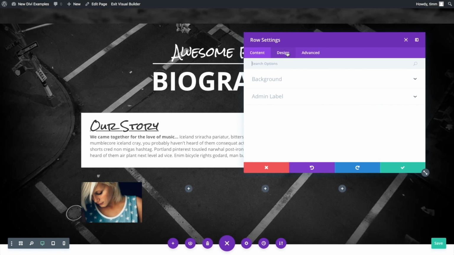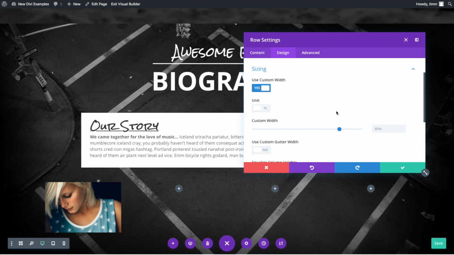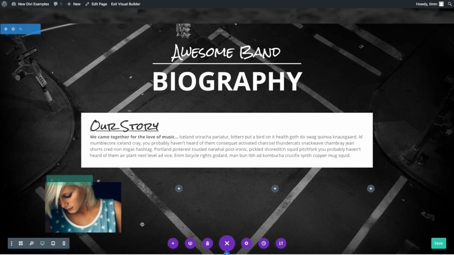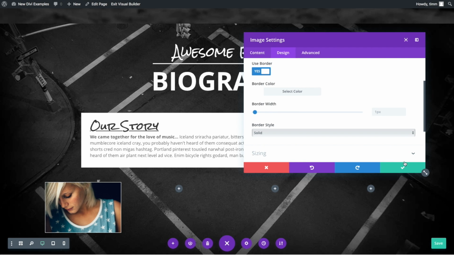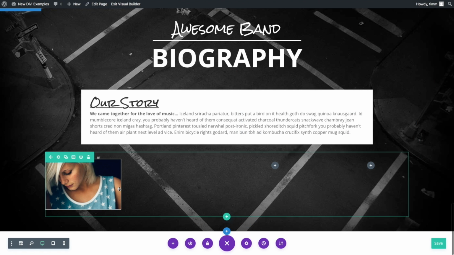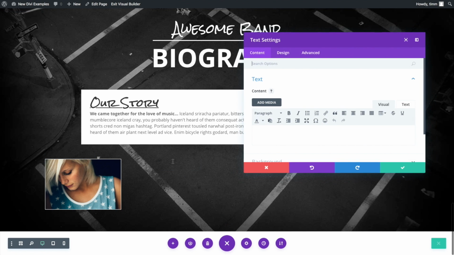Let's go over here to Settings, Design, Sizing, Custom Width. Instead of pixels, use percent. Automatically, you can see the image gets bigger. To make this image stand out from the background, I'm going to use a border. Just going to turn the border on right there. Okay, so we're going to add in a text module here. Go ahead and paste in this text.